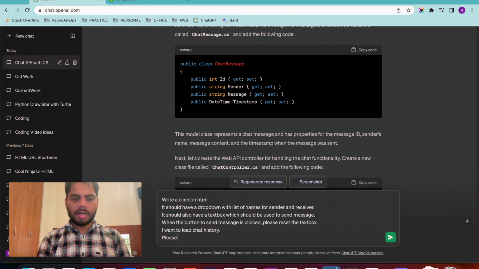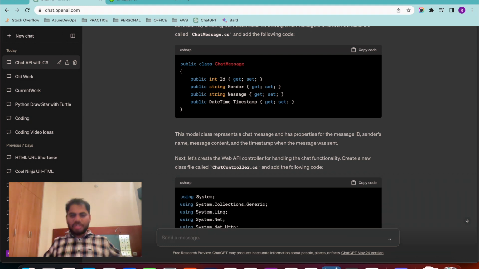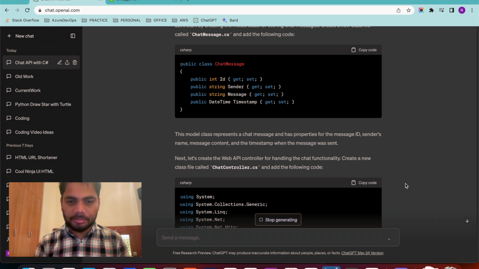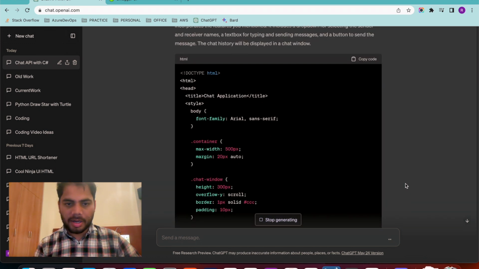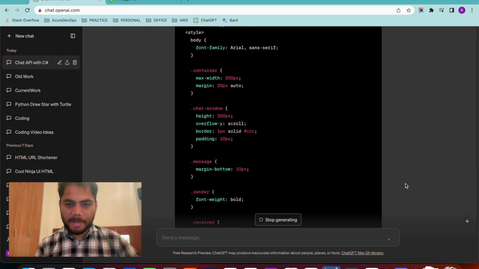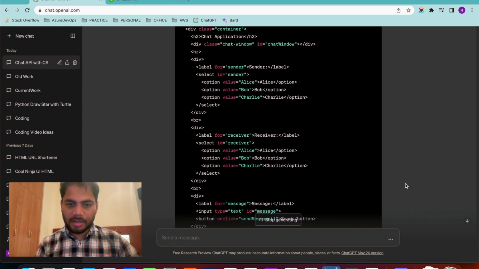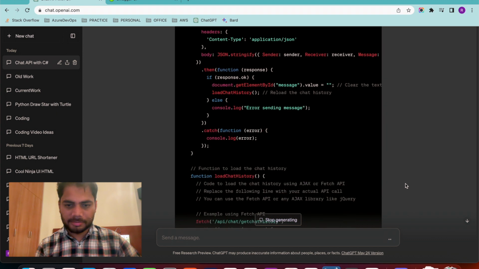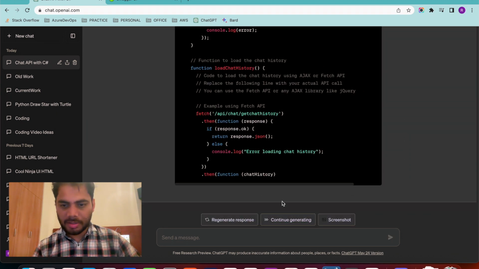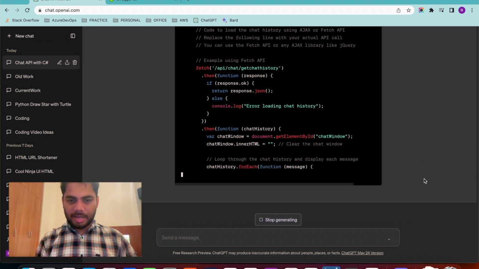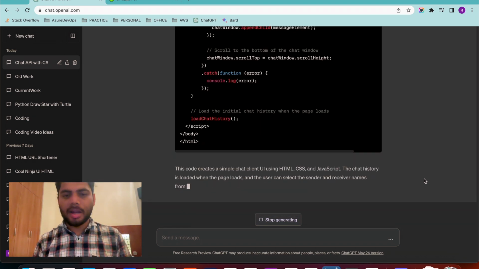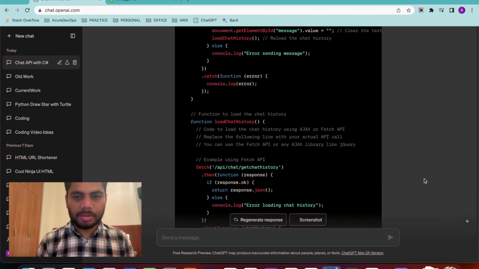Please create a beautiful user interface using HTML, CSS, and JavaScript. Let's see what ChatGPT has for us. You can see it started creating. Oh my god. Continue generating. So it has created the entire client for us, just with simple prompts.